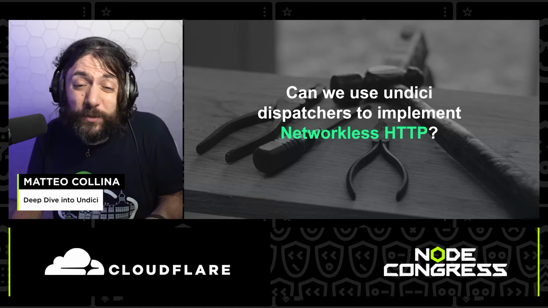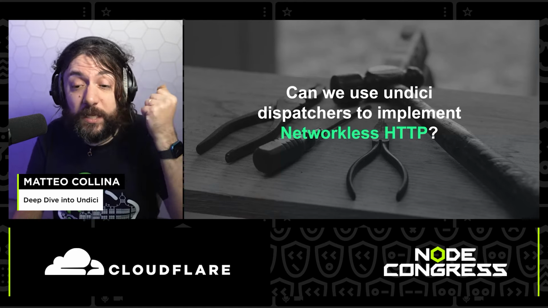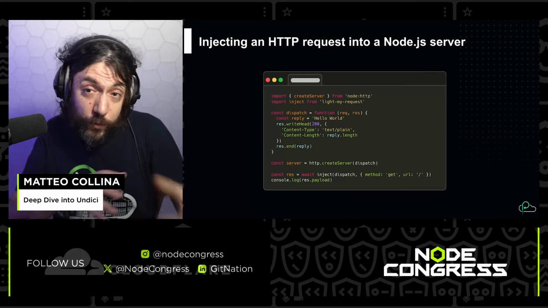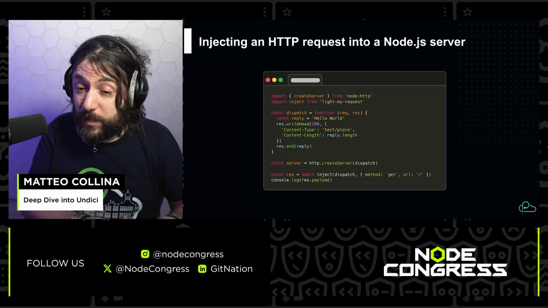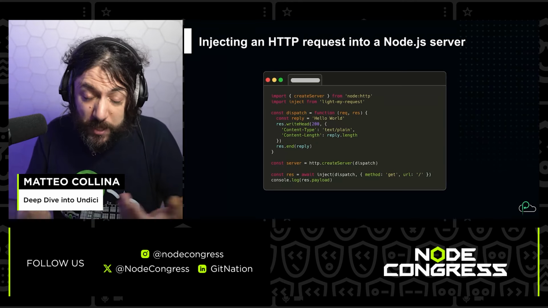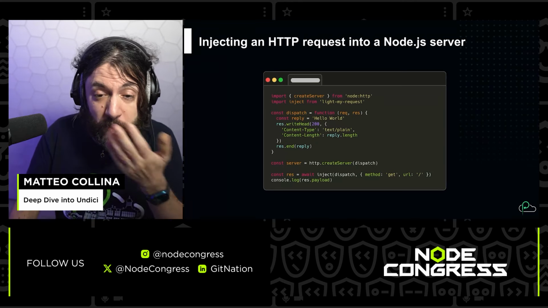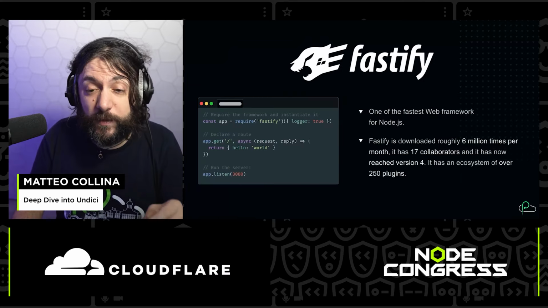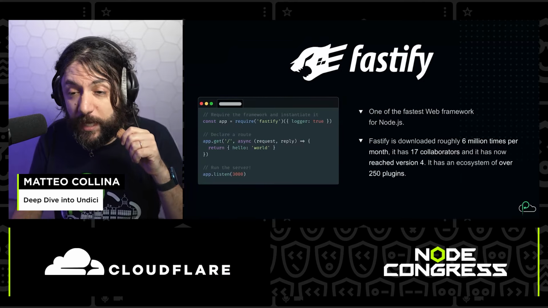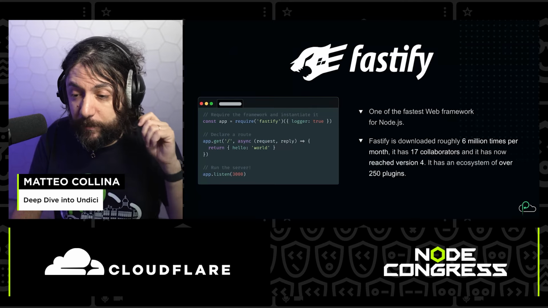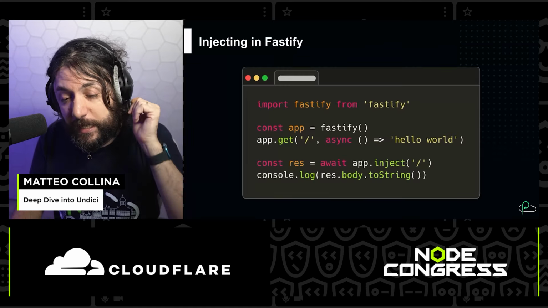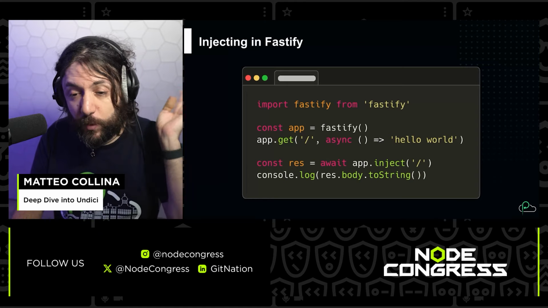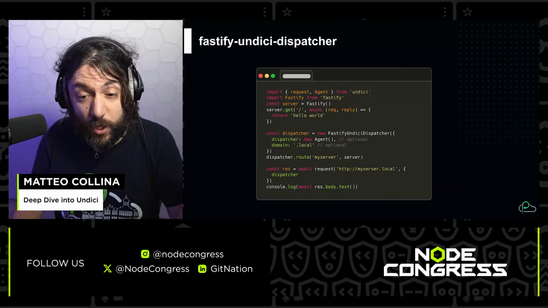So, in fact, we could implement a system that does networkless HTTP. To do that, we need a way to inject an HTTP request in a Node server, which is pretty nice. This module is called Light My Request, and in fact, this is built into one of the frameworks that I built called Fastify. It's a pretty great framework, and you can take it and call inject on it, and this just works without opening any HTTP sockets.